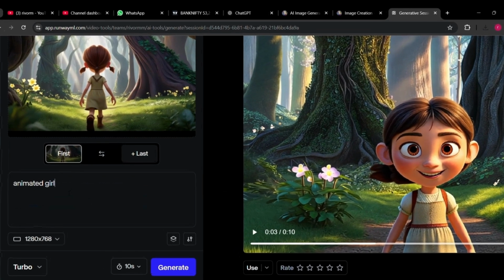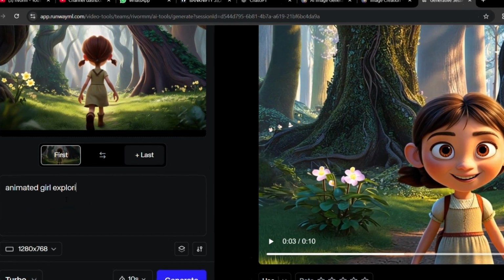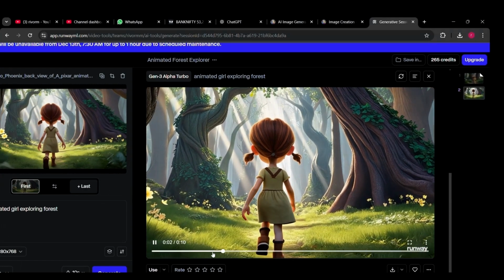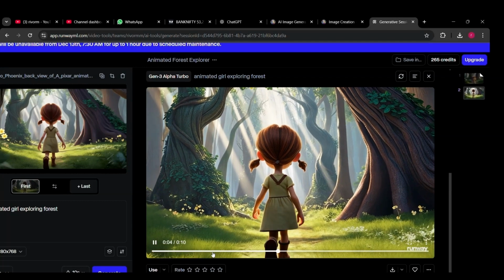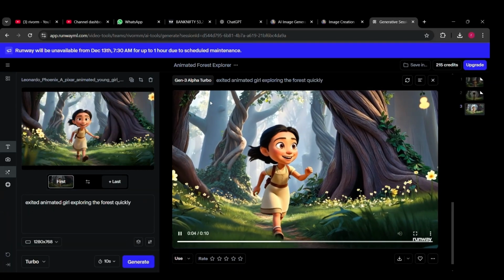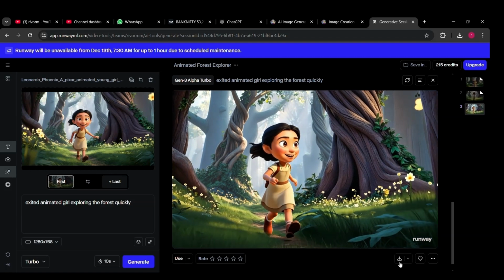To generate the best results, you can enter a prompt like Animated Girl Exploring the Forest to get results like this. Just like this, you can generate videos from all the other images we generated with Leonardo.